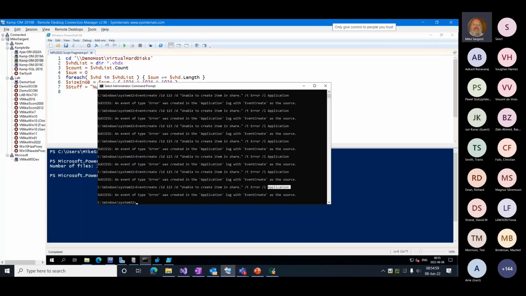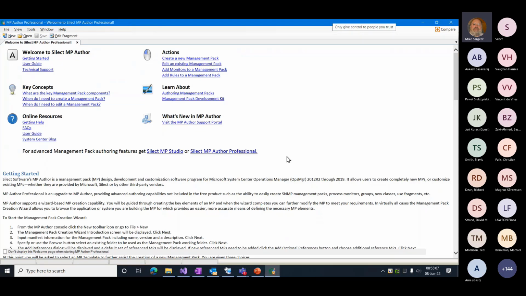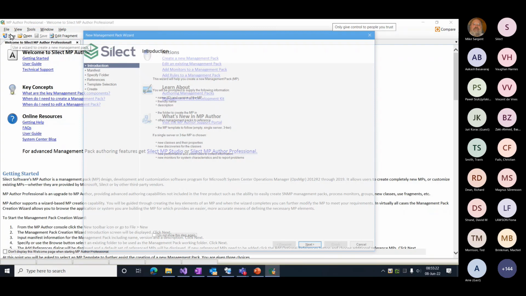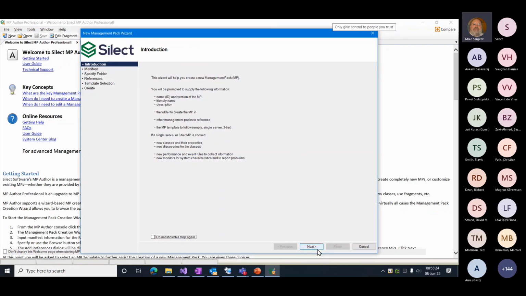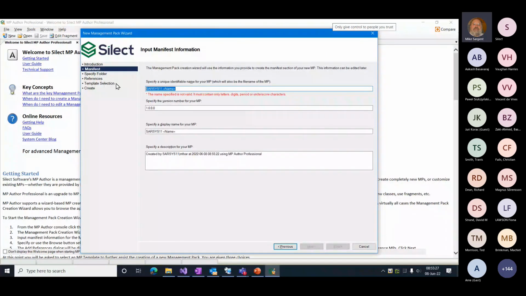So what we need to do is create a management pack to monitor this. I'm going to be using MP Author Professional for this. We could do all of this in MP Studio as well. And in fact, I'll be saving things in the store database. There's no good reason to use one or the other, but that's the one I'm using. We want to create a new management pack. I'm going to give it a very good name here: MPU 2022.error.monitoring.